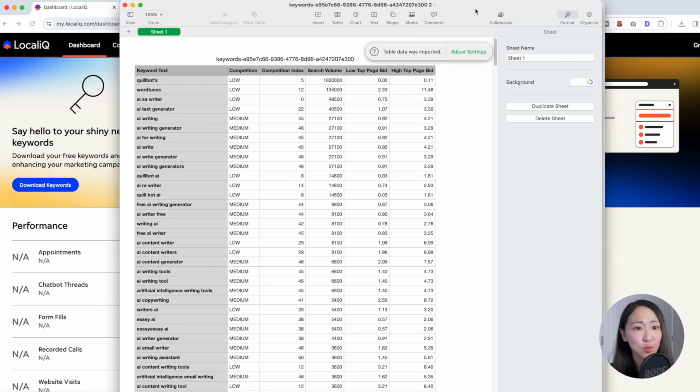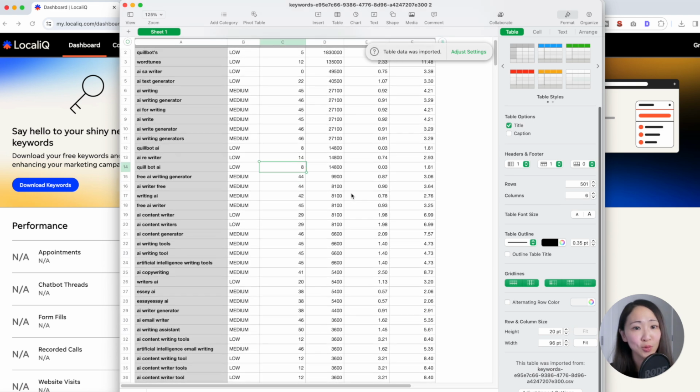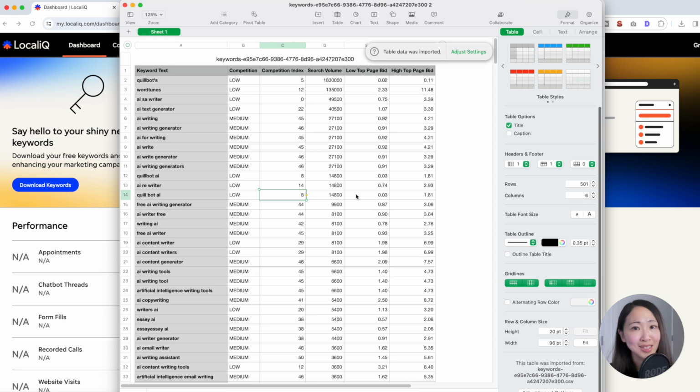So this is a full list with all the same keyword data that you can get from Google Keyword Planner, and it's a great tool for you to streamline the keyword research process. So if you want to unlock all the data from Google Keyword Planner, this is another great tool to bookmark.